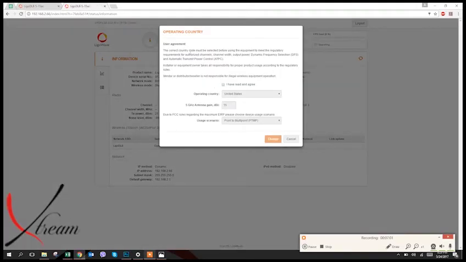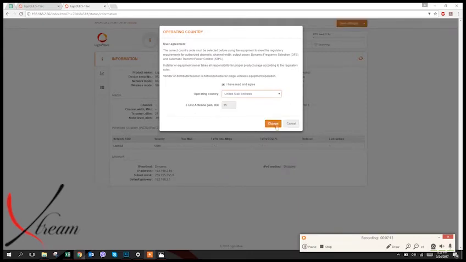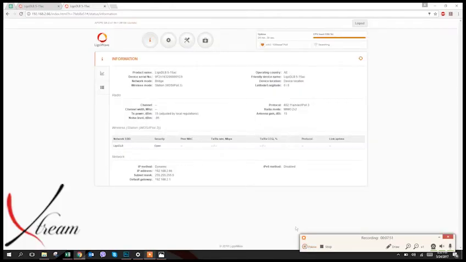So we have the prompt, we have to change the operating country, we have to accept the terms. So I will accept, and I will change it to UAE, which is my current country right now. So I will save changes. So we can see the device is ready and it's on the searching mode. We have changed the operating country, which you can see now here, it's UAE. So we will proceed with the settings.